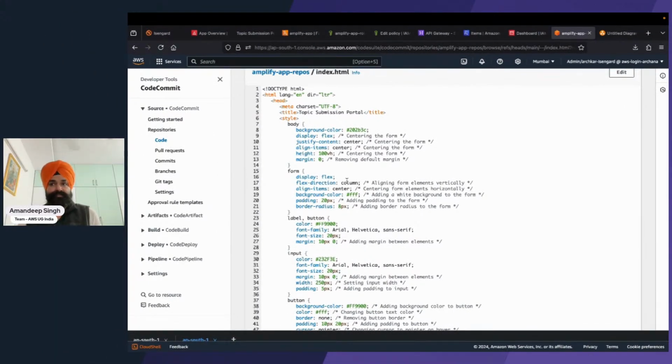So yeah, this is your serverless web application deployment using Amplify, API Gateway, Lambda and DynamoDB.